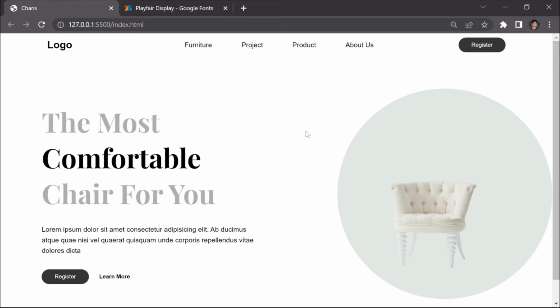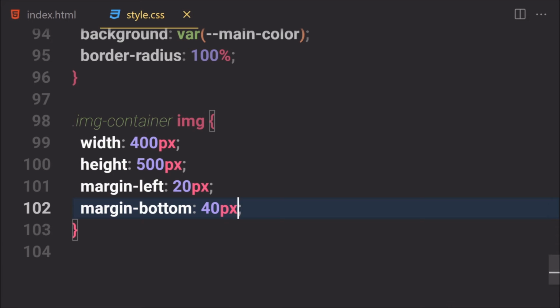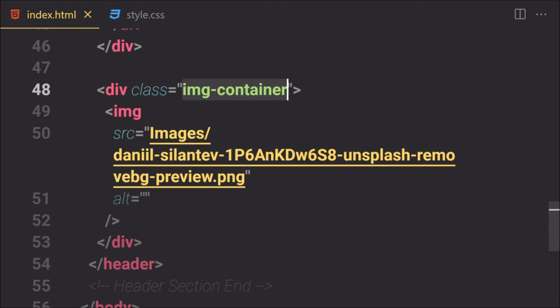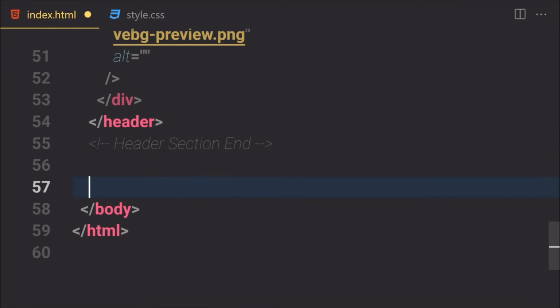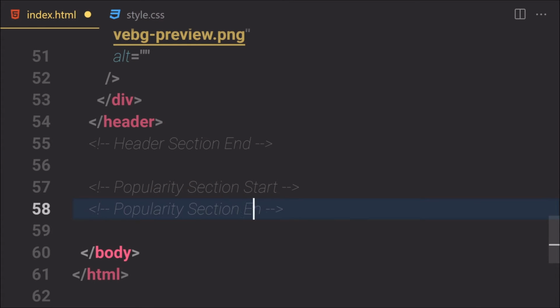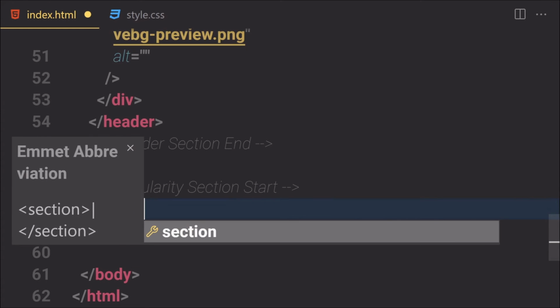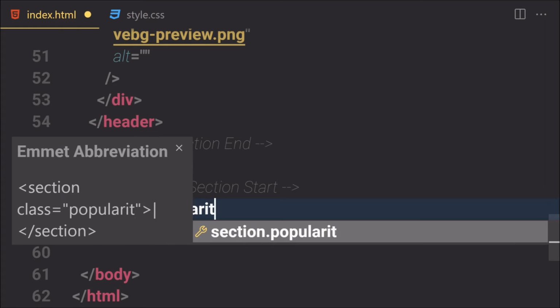So what else do we have to do? Let's just start working on our popularity section. So I'm going to write a comment for myself like header section end. Okay, so now let's just get into HTML, and here I'm going to write a comment for myself like popularity section start. Popularity section start would be fine, and I'm going to duplicate that and set that to end, and inside there we are going to be creating a section with the class of popularity.